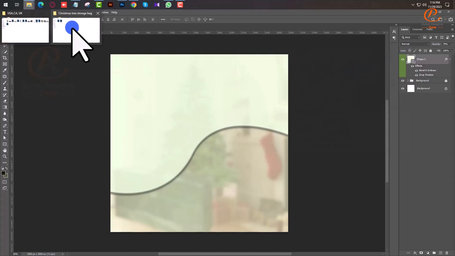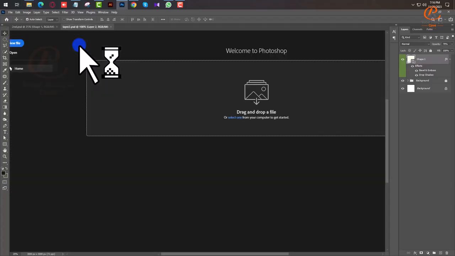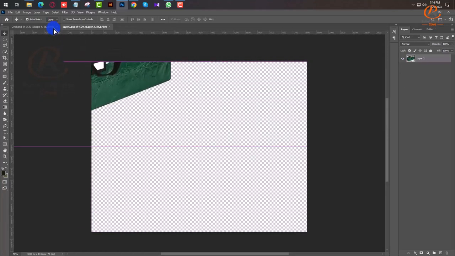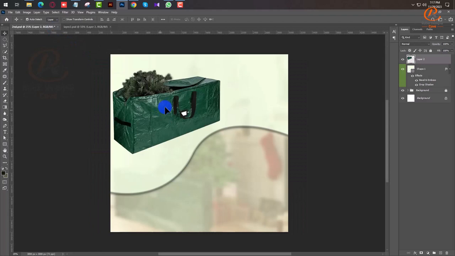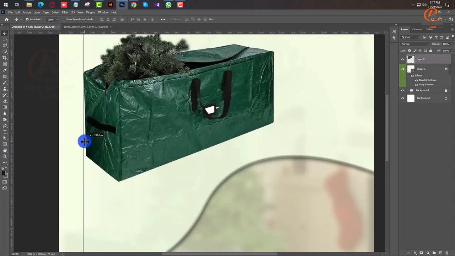Now I'm going to my previous file, where I already created this product PNG, drop and drag it, and place it here. Now I create some ruler lines here, because I am creating some shapes here for the dimension.